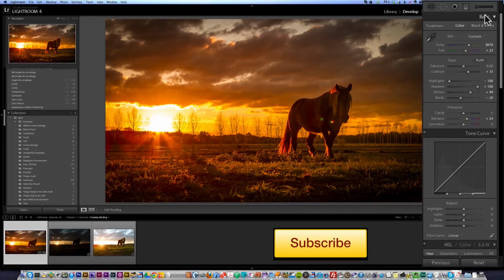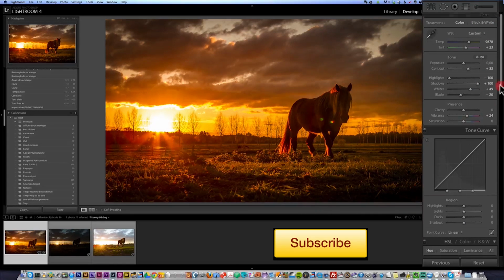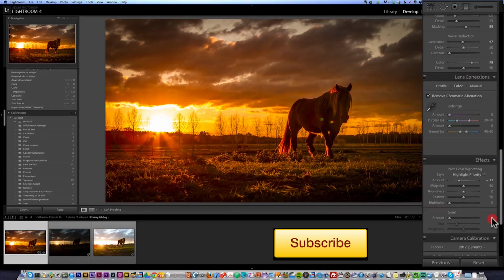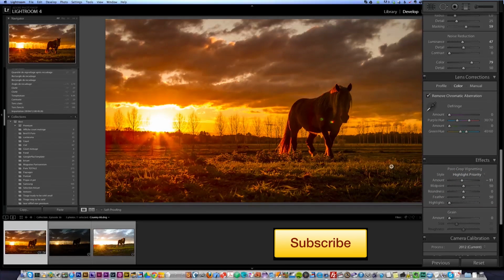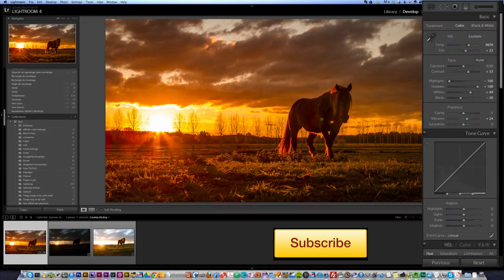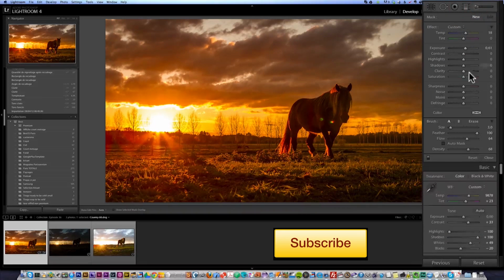Last but not least, I'm going to go a bit less on the post-crop vignetting. But I think that the grass in front is not so nice. So I'm going to take a brush here. When you open the brush tool, you get all the settings of the brush tool. Make sure everything is at zero. For this, you press the Option key. The reset button appears. You click on it. Everything goes down to zero.